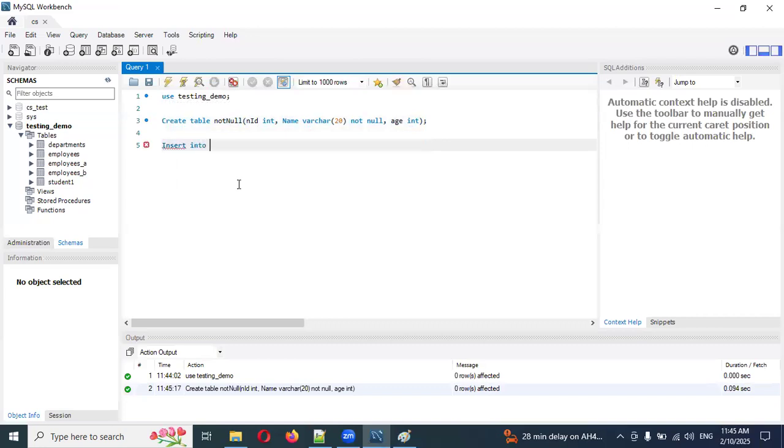Insert into not null table. What are the things I want to use? NID and age. These are the two things I'm going to use, and I'm going to use values. Now you can see my ID is 1, and I'm going to use 18 as my age. Now I'm trying to insert this.